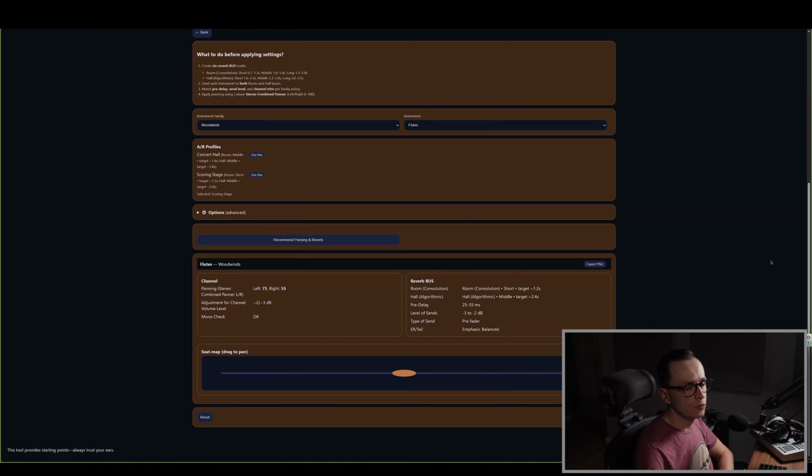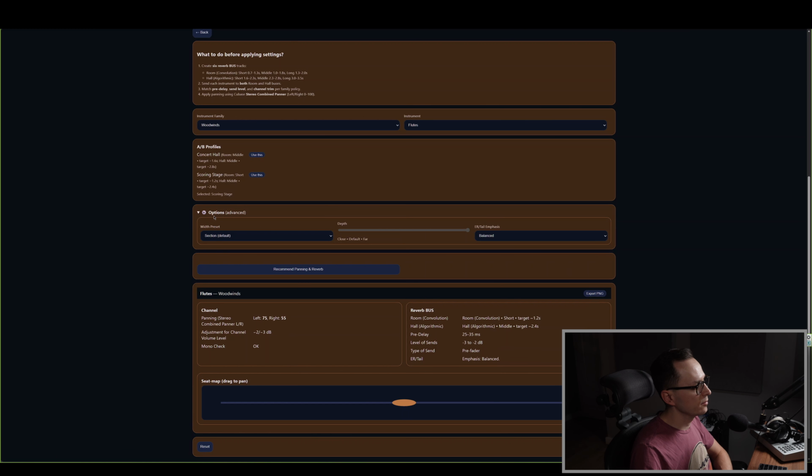For those of you who want to have more control over those settings, I prepared the advanced options. You can jump to it by clicking this triangle, and then the options will be revealed. And as you can see in this menu, you can tweak the width of your instrument, depth, early reflections, and tail emphasis. So let's start with the width.